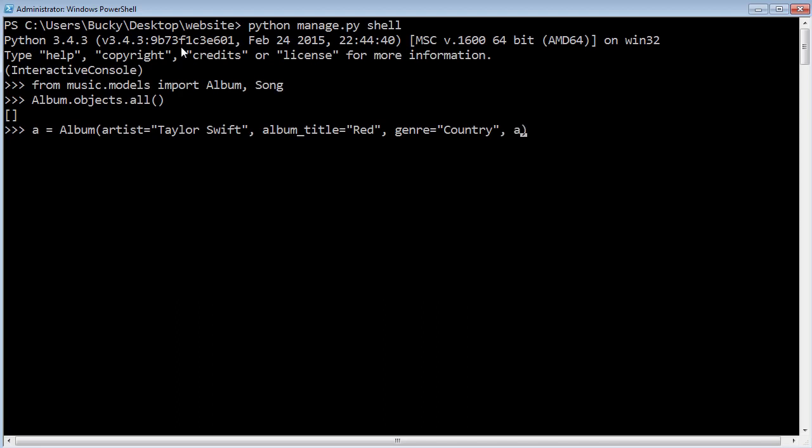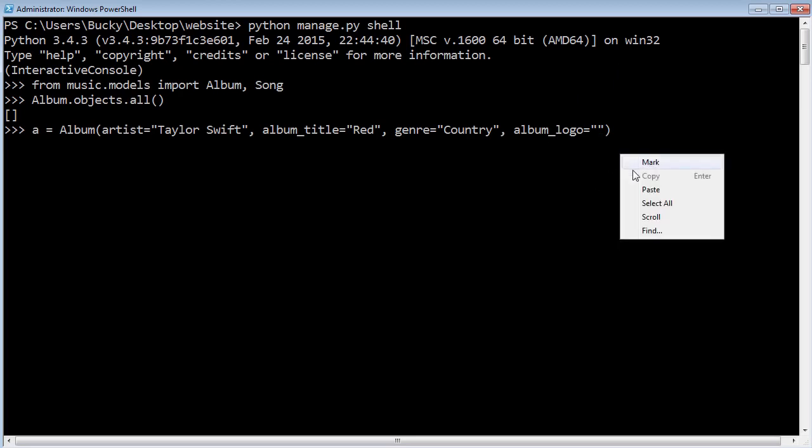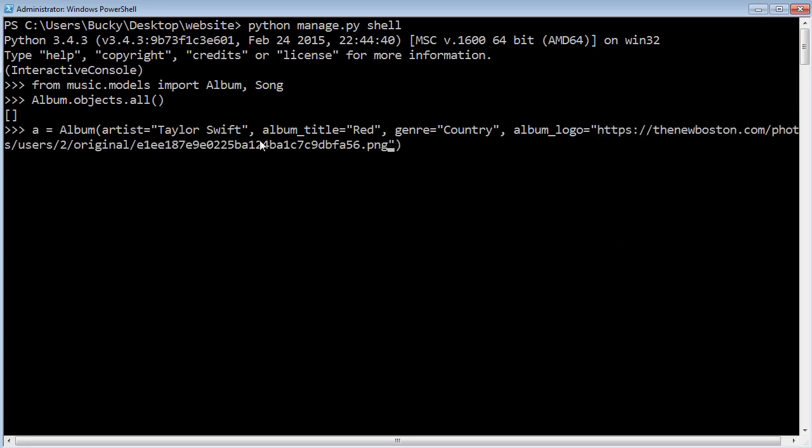Now for album logo, later on I'm going to be showing you guys how to actually upload photos and how to store those files on your server and how to store the file path in your database so you can use it in your code. But for right now I did not do that. So what we're going to do just for now is grab any image off the internet, and I got this one, and this isn't actually the logo for the album because I didn't want to get sued in these tutorials.